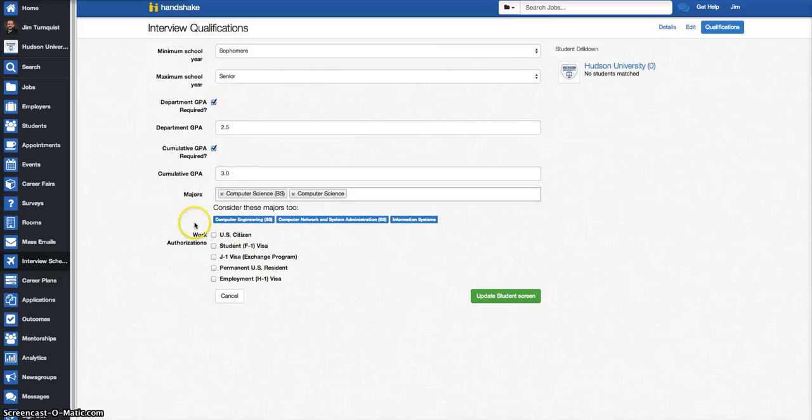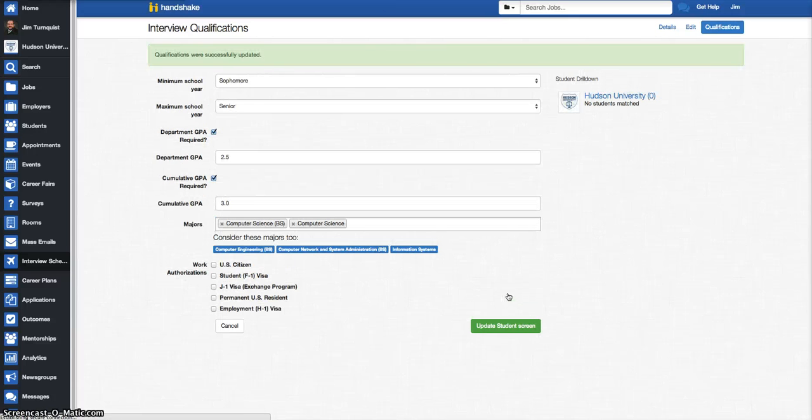And then you can also choose which work authorizations you wish. Majors will be suggested after seeing a few of the ones in there, and they are suggested from related majors. So let's click Update Student Screen. And the qualifications are successfully updated.